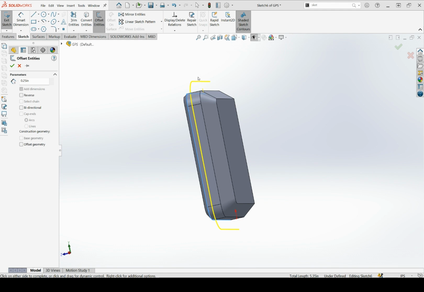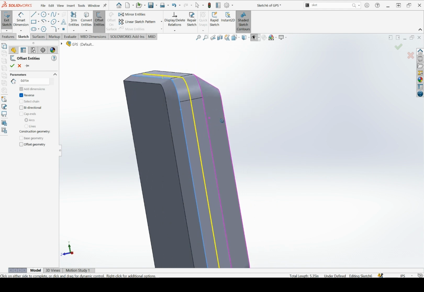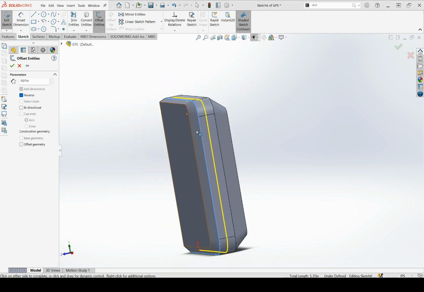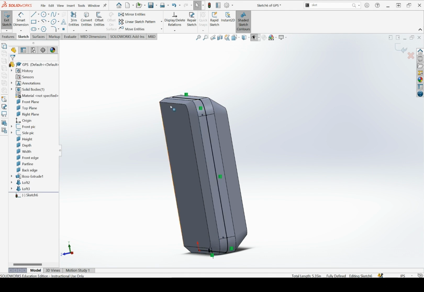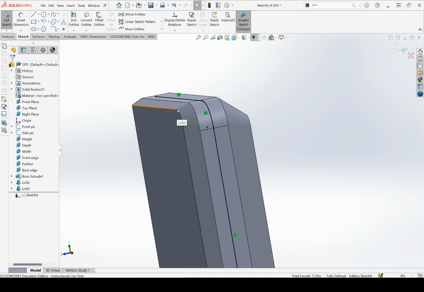Right now you can see in the yellow preview that it's pointing outside the GPS, but I actually want it to go inside. So I'm going to click reverse, and the distance that I want is 0.01. Now this line that I'm drawing is actually inside of the GPS, 0.01 inches down from the edge. Still in this sketch, I'm going to click check, confirming that yes, the offset entities is how I want it to be.